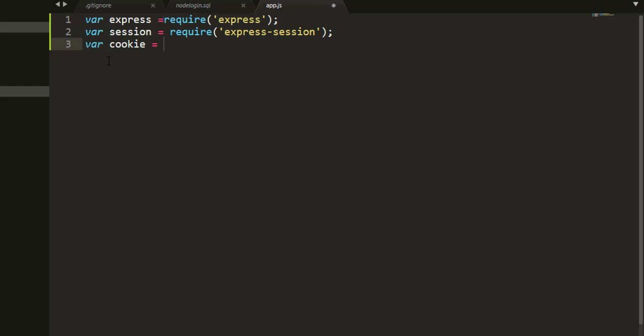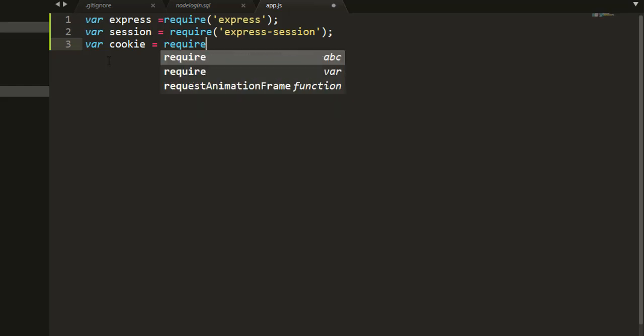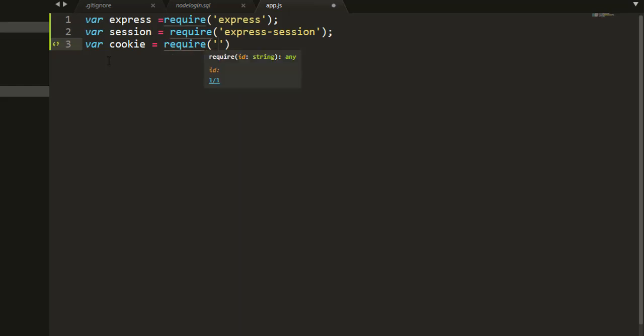We have cookies here as well. Require, okay. Then we need cookie-parser now. So let's import cookie-parser. Let me see if the spelling is correct. What is the next thing we need to do is the path as well.